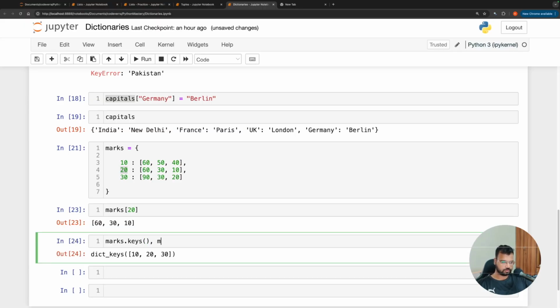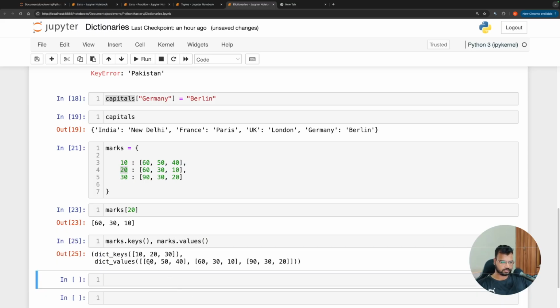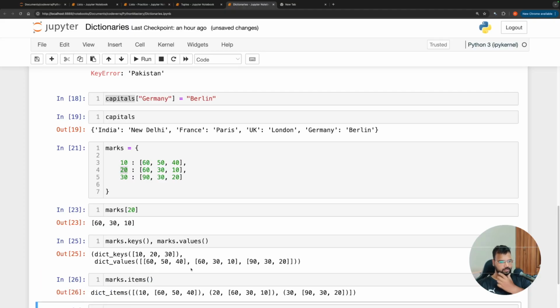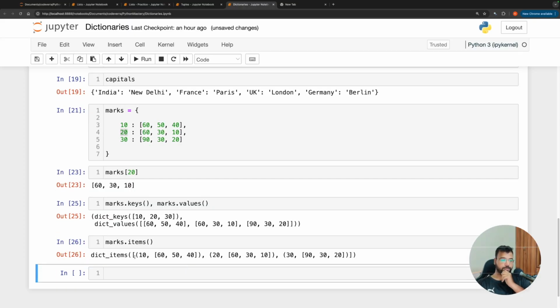If I do marks dot values, I'm getting the values. So these are the values. And if I want both of them, I can do marks dot items. So if I do items, then I will get a list of tuples. Please pay attention. What I'm getting here is a list of tuples. So this is tuple number 1, this is tuple number 2, and this is tuple number 3. And in each tuple, there are two elements. The first element is the key, the second element is the value. So roll number 10 and the values are this.